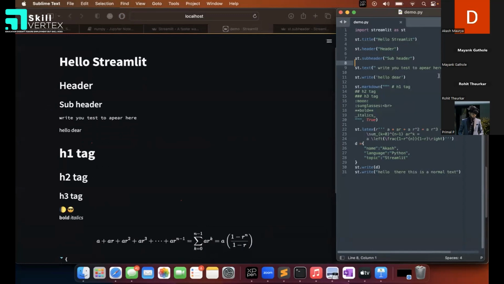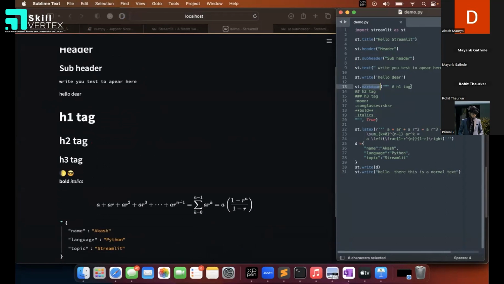Okay. And then we have text, right? This is a normal text and all that. Hello, dear, there is this. And then we have markdown cells. In the markdown, the way we write code, this is markdown formatting. In the markdown, we can do a lot of things like h1 tags, h2 tags. We can have HTML line breaks as well. You can also write a little bit of HTML inside markdown, right?